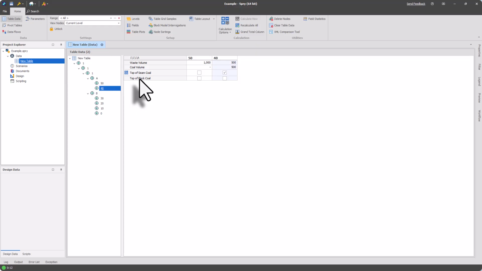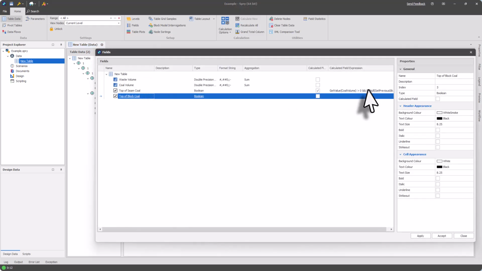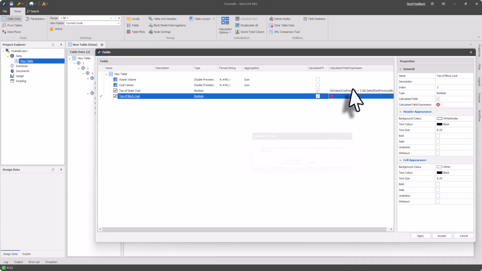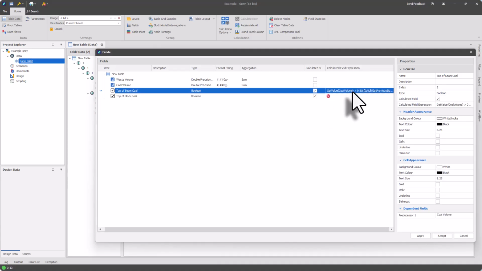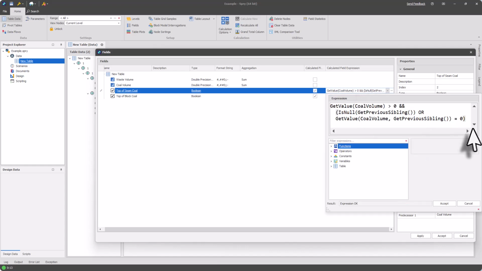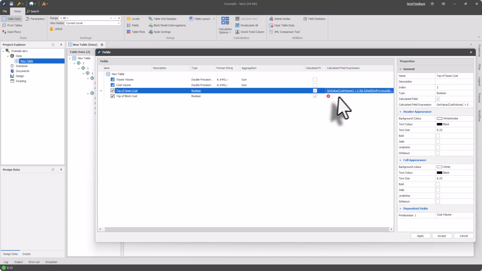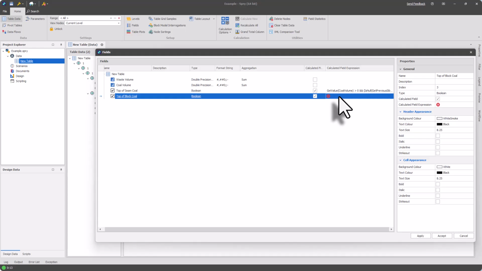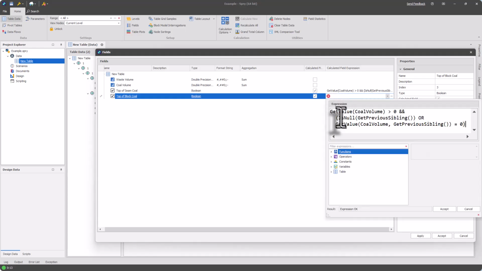Now let's take a look at the top of block coal. Now this is going to be very similar. So we can take our first expression here, and we can reuse that in this expression. But we also want one more added thing here. We want to know that the seam above us also doesn't exist.